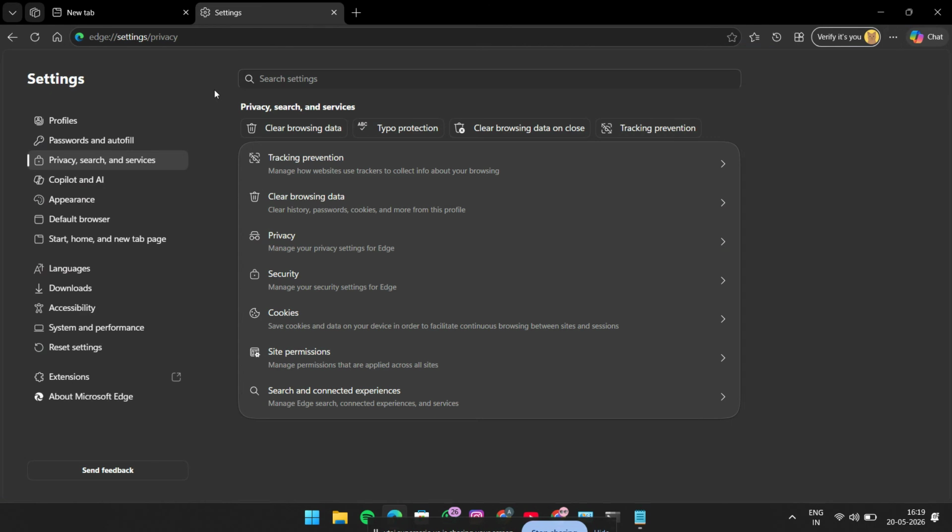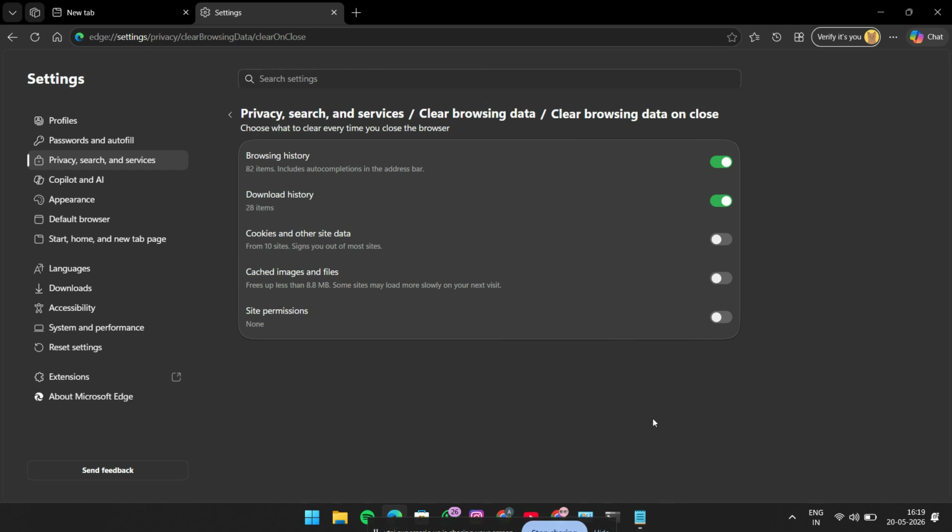Inside Settings, look at the left-hand menu and click Privacy, Search, and Services. This section controls how Edge handles your browsing activity, tracking protection, and data clearing options. Scroll down until you find the area called Clear Browsing Data. Under that section, click Clear Browsing Data on Close. This is the setting that tells Edge what to remove automatically whenever you close the browser.